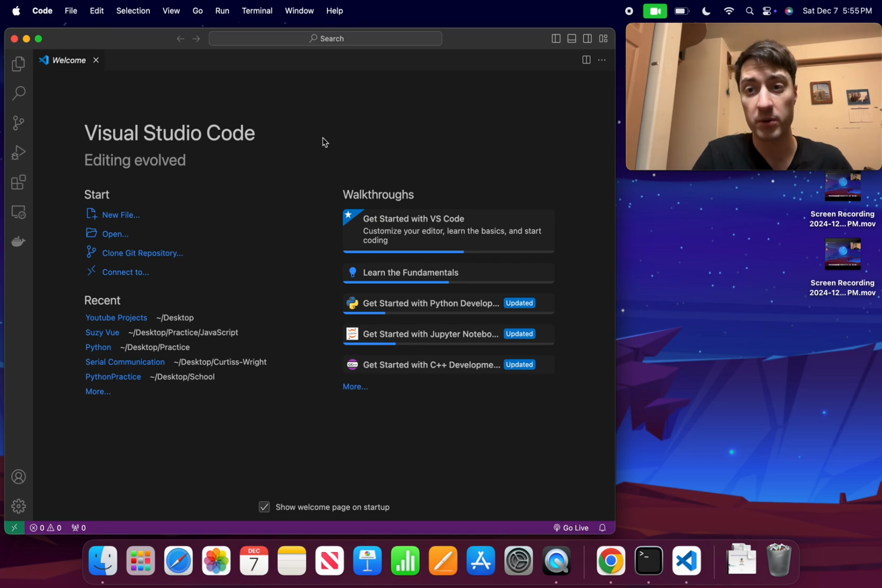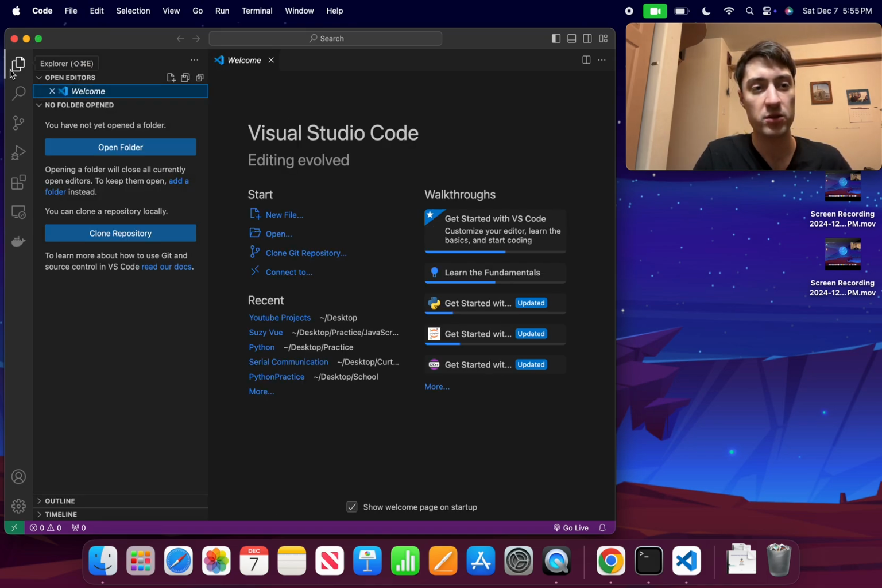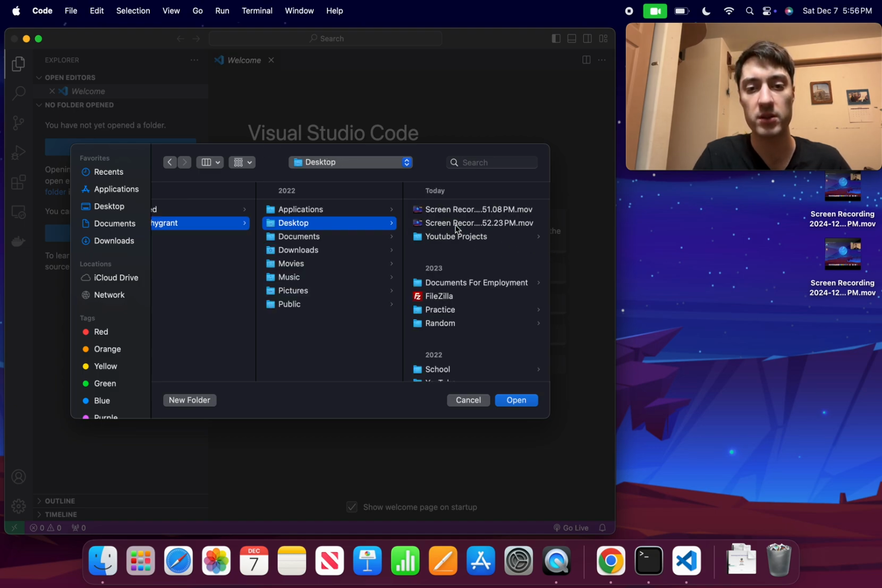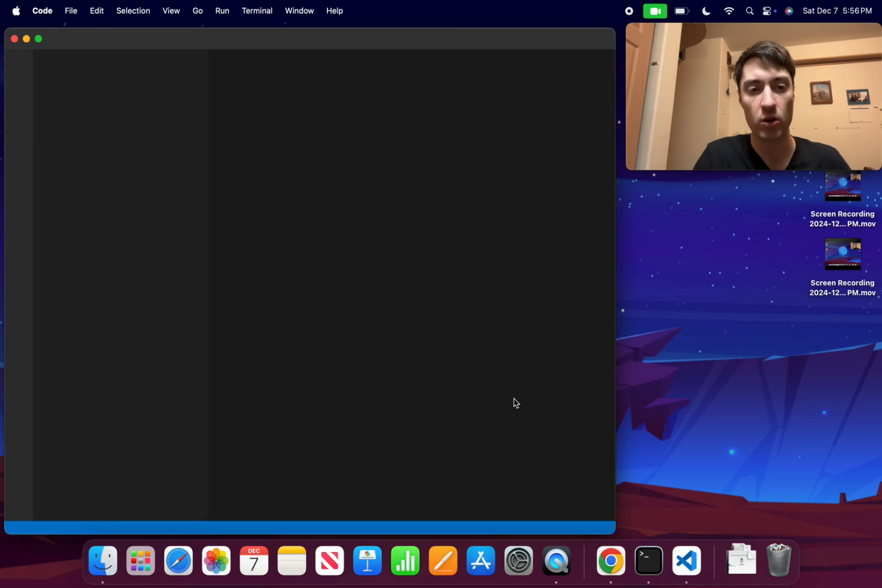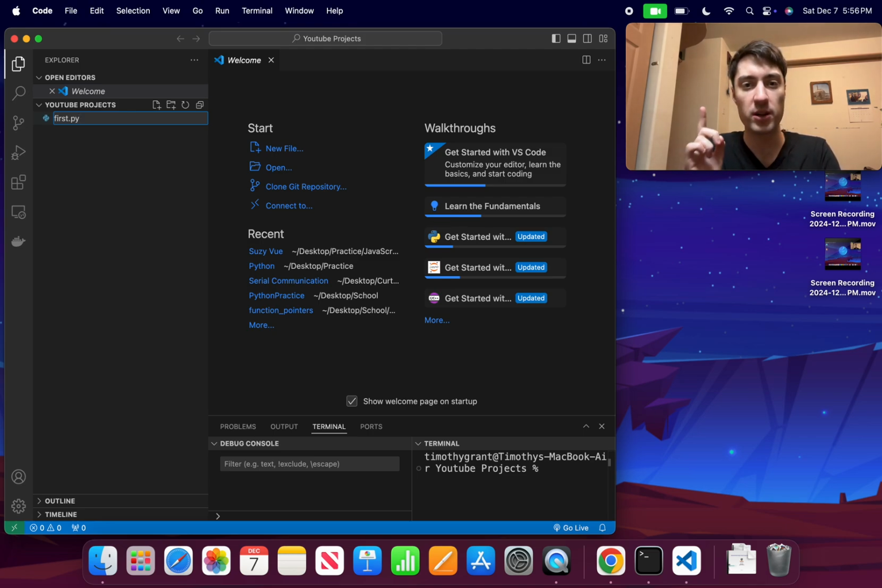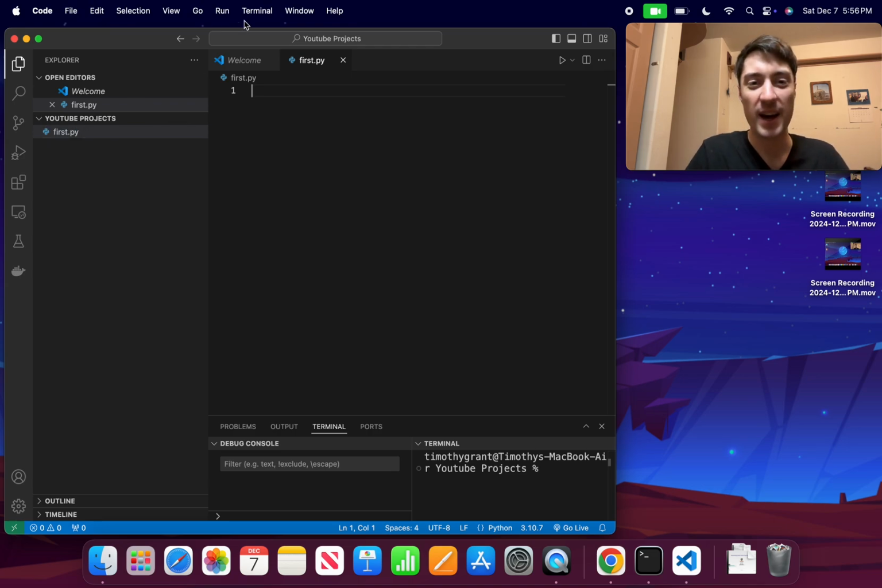All right, first, to open up your project, you can click this little Explorer button, and then over here, open folder. Now just navigate to the specific folder that you want to work in. For me, that's Desktop, then YouTube projects, and then Open. There we go. Now I have YouTube projects open right here. I'm able to click this new file button and type the name of the file that I want. It doesn't really matter what you call it. It could be first.py. The py is important, though. That means Python. So what we're doing right here is writing a Python file. There we go, we have our Python file.